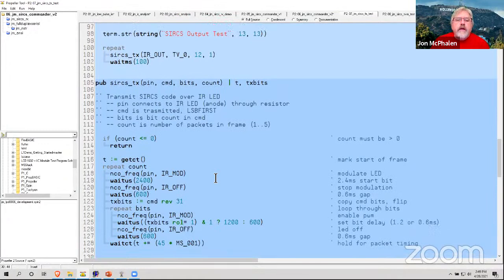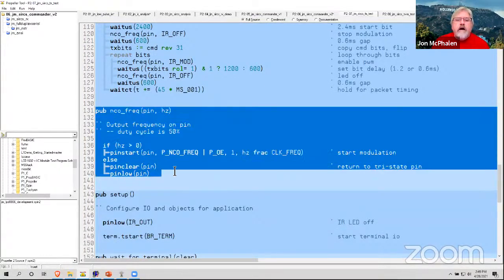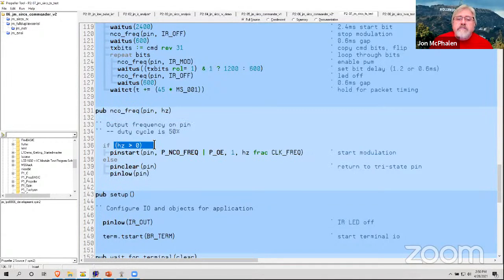What we're going to do, again, is turn on an oscillator on the pin using NCO frequency mode. So here I have a little method that is doing that, where it's saying, hey, if your frequency is greater than 0, I'm using 0 to turn off the oscillator on a given pin. Then it will select NCO frequency mode. For those of you new to smart pins, this P_OE says, hey, this is an output pin, so we need to enable the output.